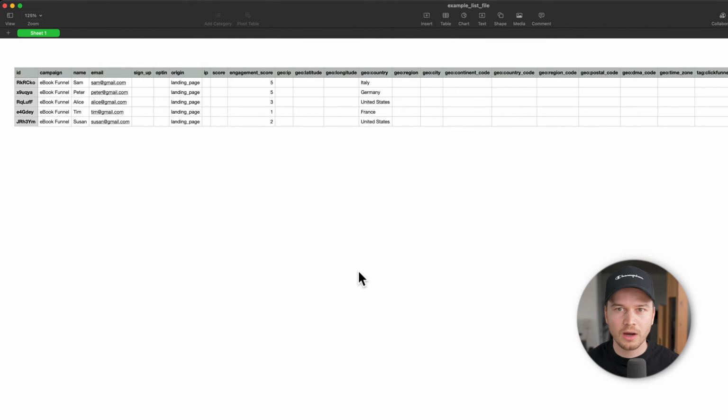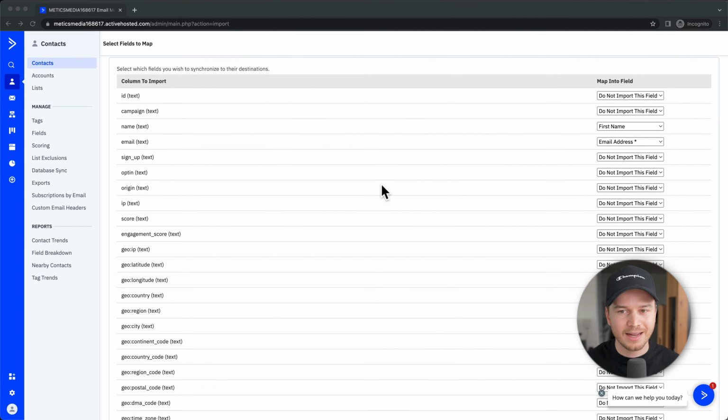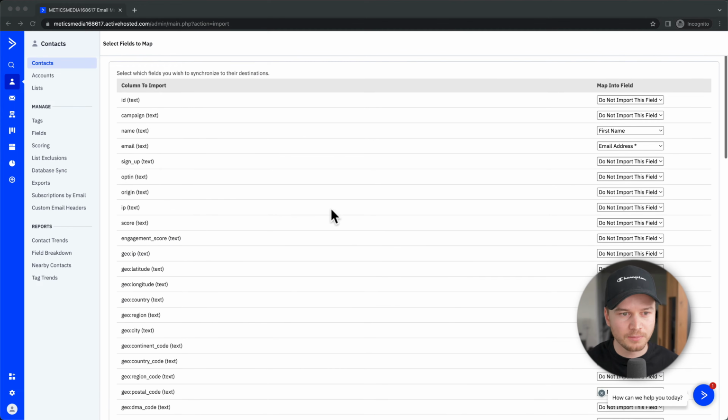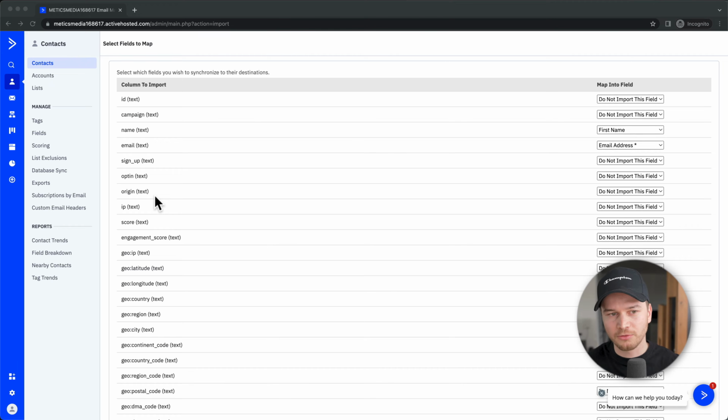Now, just to show you how this looks, the file that you're going to be importing is basically just like an Excel sheet where you have your contact's email address, the name, and other information like where they're from, what they're interested in, the tags that you gave them, and so on. So once you've imported that file, this is what you're going to see.